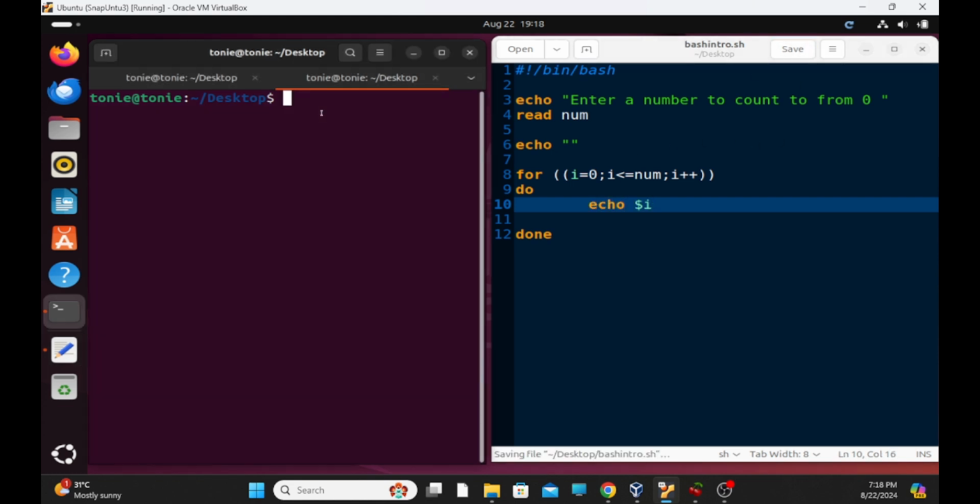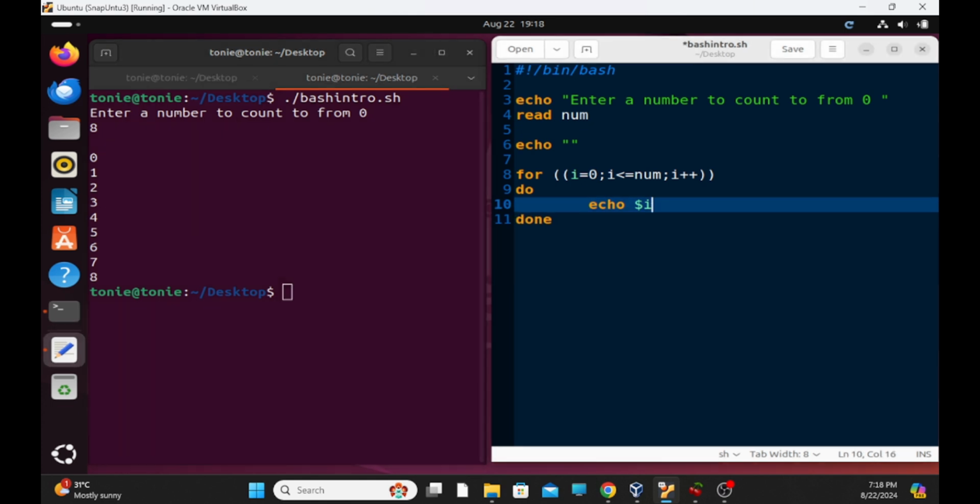I will save it and let's see what happens. So let's say 8 and you see 0, 1, 2 all the way to 8. So what is actually happening? Again, the user is entering a value, a number, and as long as I is less than that number, we will display it on the output. The first time you see, the first time is 0 because of I plus plus. It is post incrementing, meaning that adding a value of 1 actually after running the loop, not before that. And it goes all the way to 8.